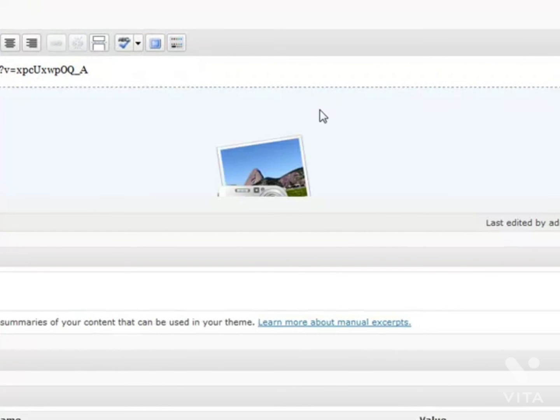This will convert all of my pictures and images that I have put and attached to this post into a special gallery for me. And so I hit update, and suddenly this appears here. This wide frame with a photo on it and a camera.